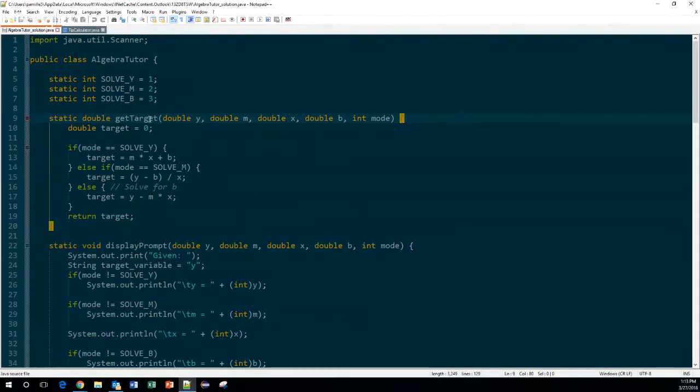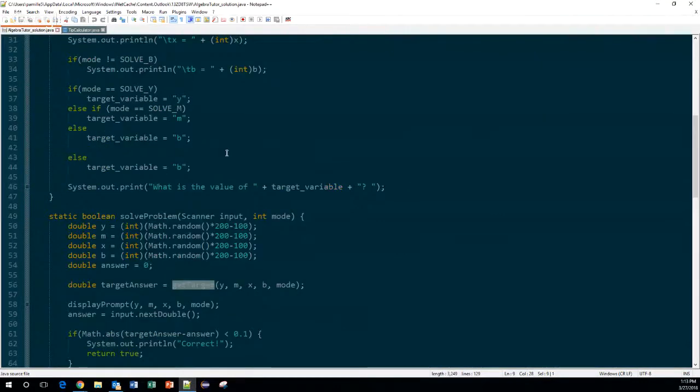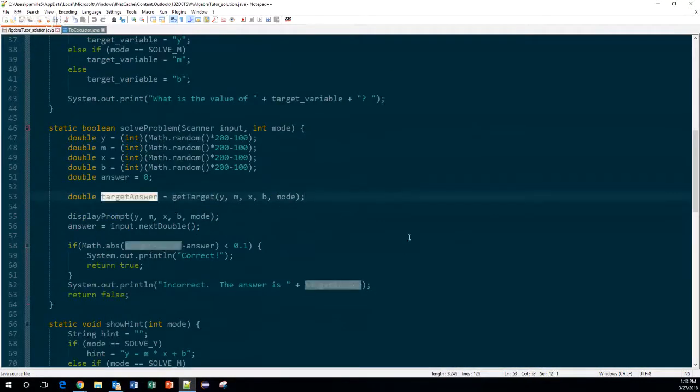This is what we're looking for the student to give as an input to the answer. This is what we're looking for as the answer. So that gets the target answer. Then I display the prompt, and again, the display prompt takes y, m, x, and b, and it also takes the mode. So let's look at that one too.